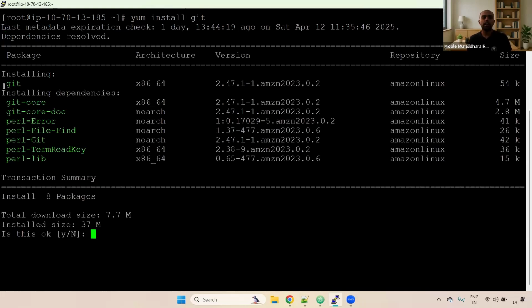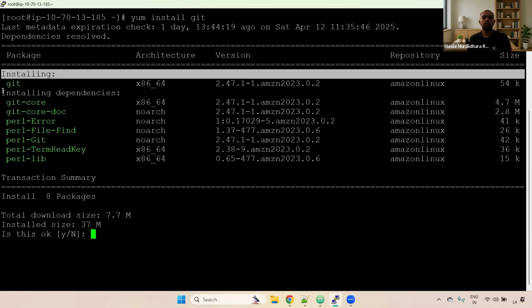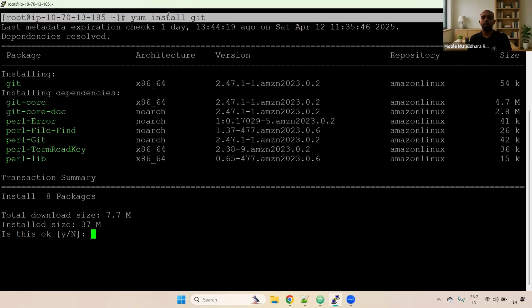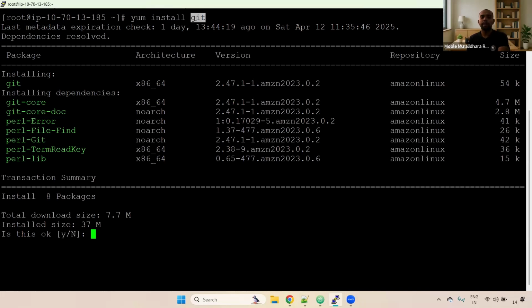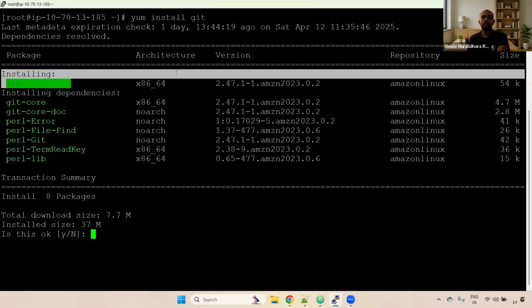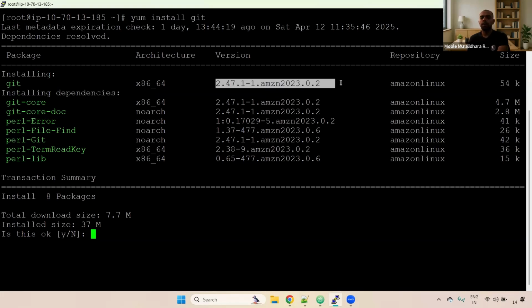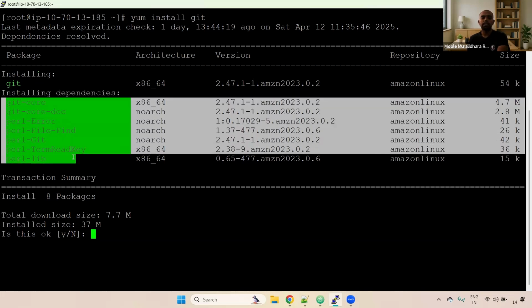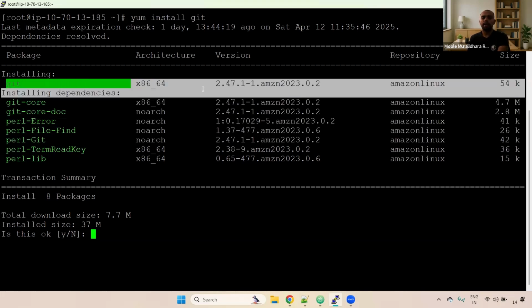Now you can see that it is installing Git, and any dependencies will also be installed. You have to remember, guys, when you are installing a specific package using the yum command, if that package has any dependencies, those dependencies will also be downloaded. Here you can see it is installing Git 2.47.1, and here you can see it is installing dependencies. These are the dependencies for this particular main package.